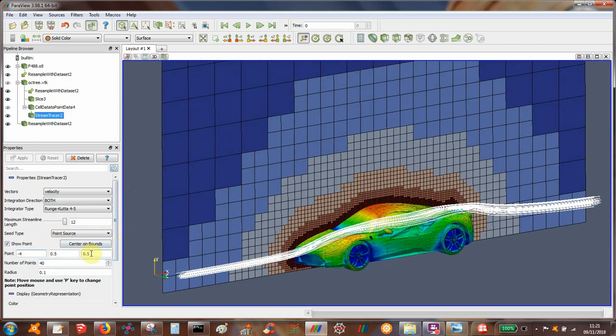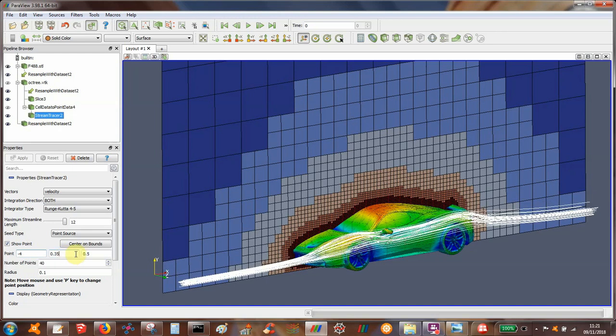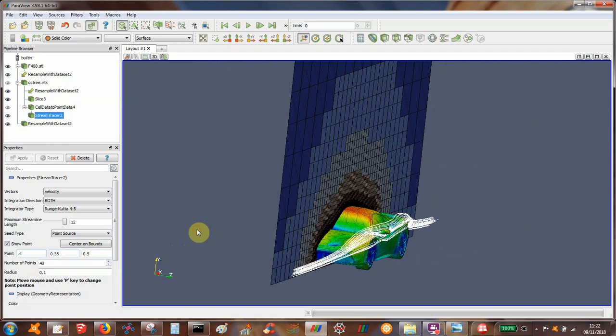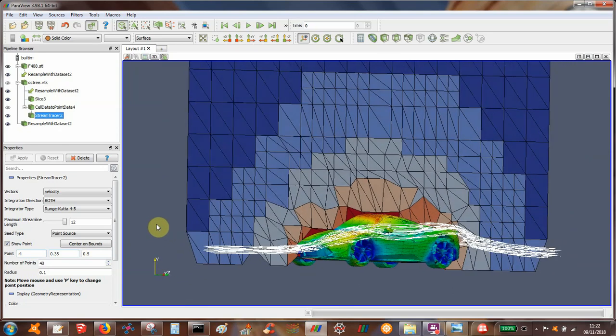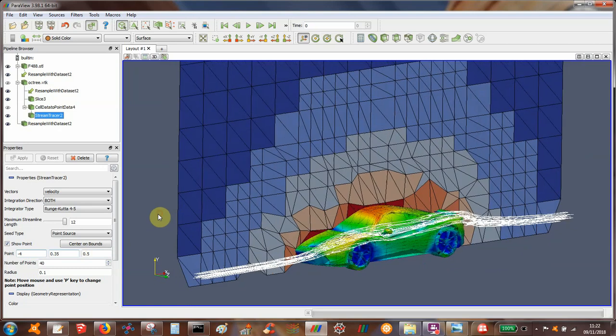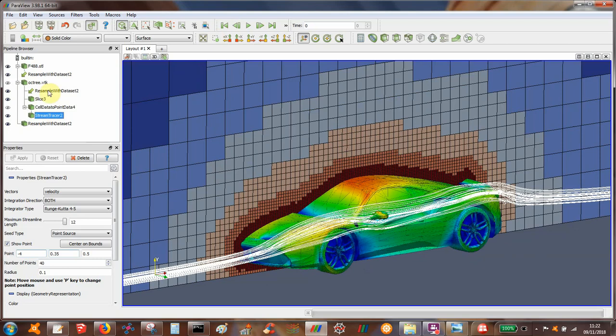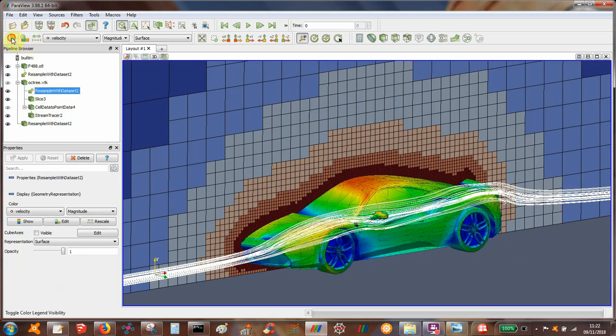I might want to change the position of the streamlines a little bit. There you have it.